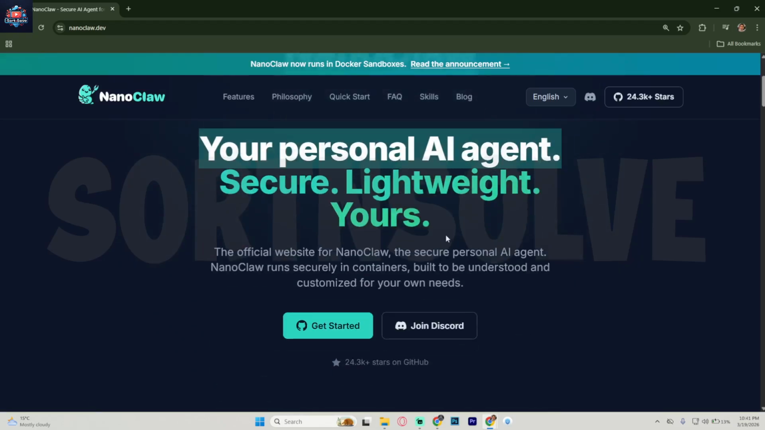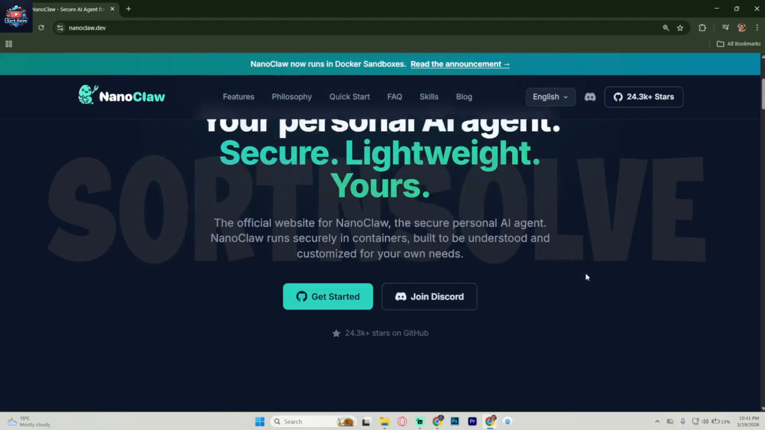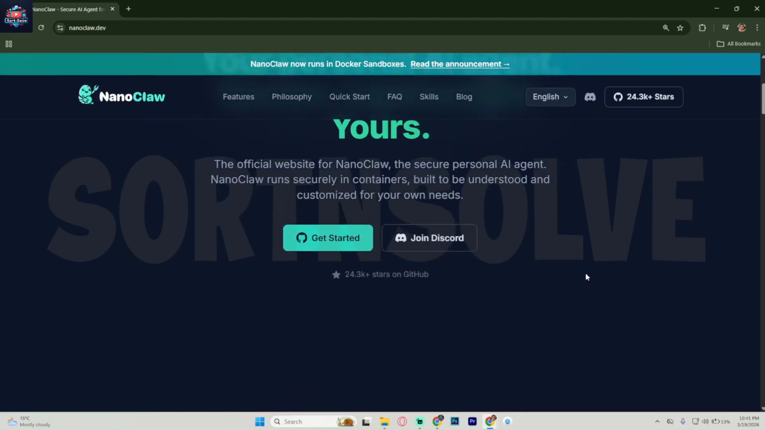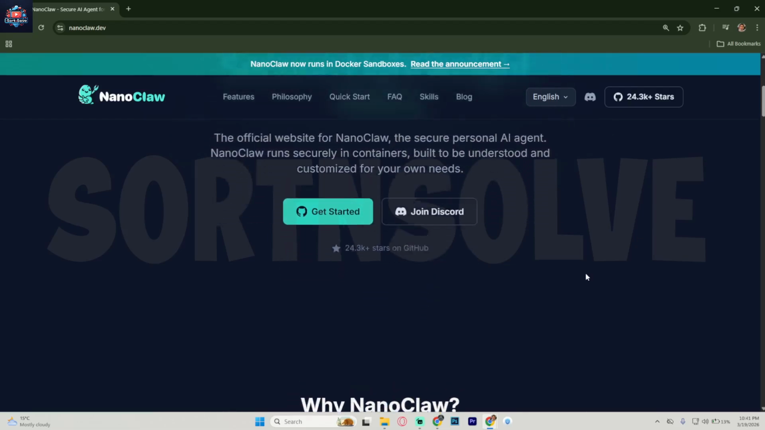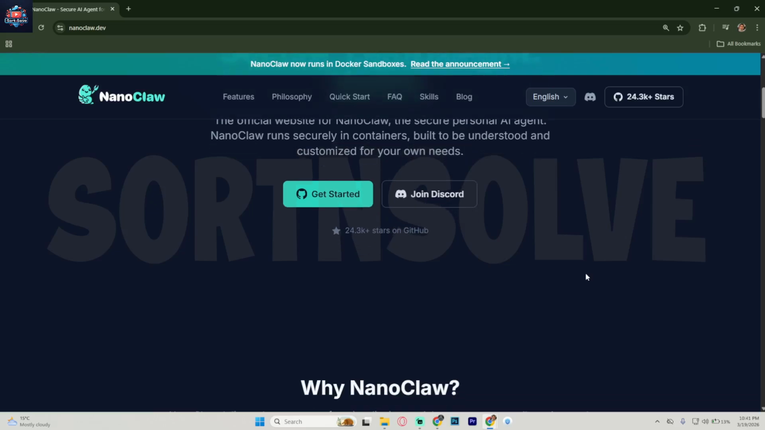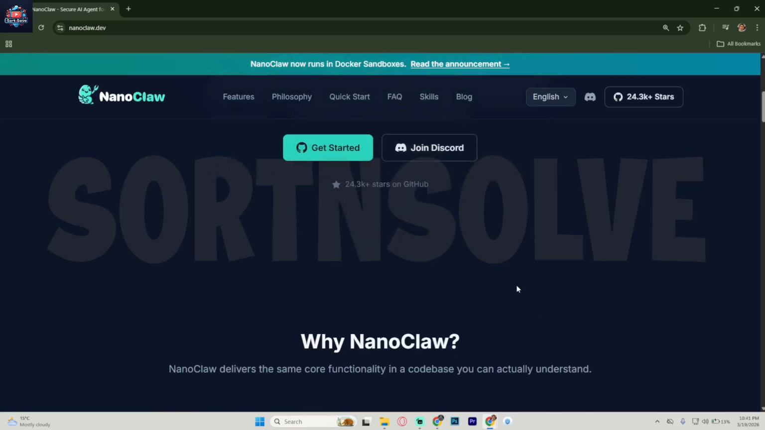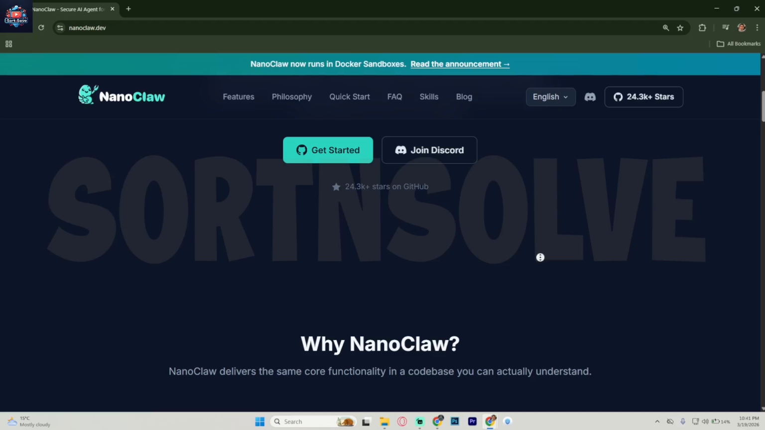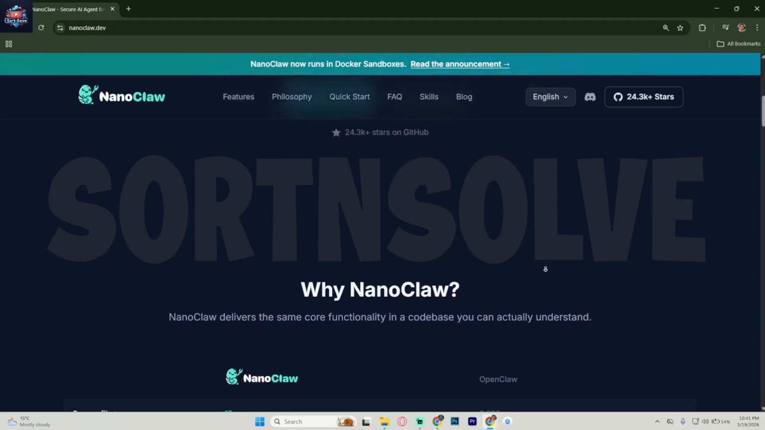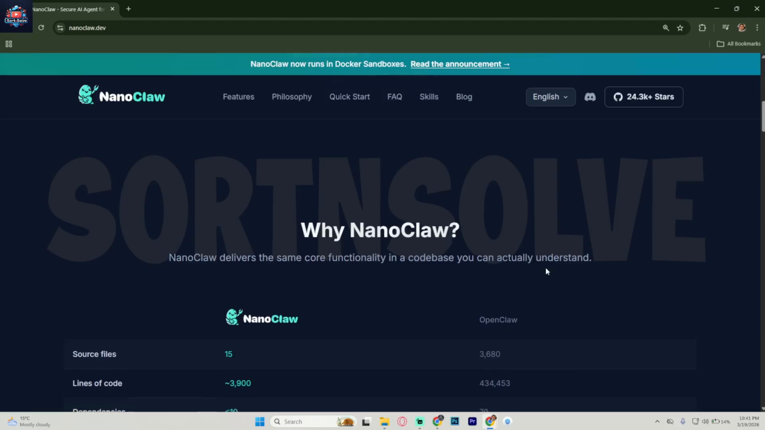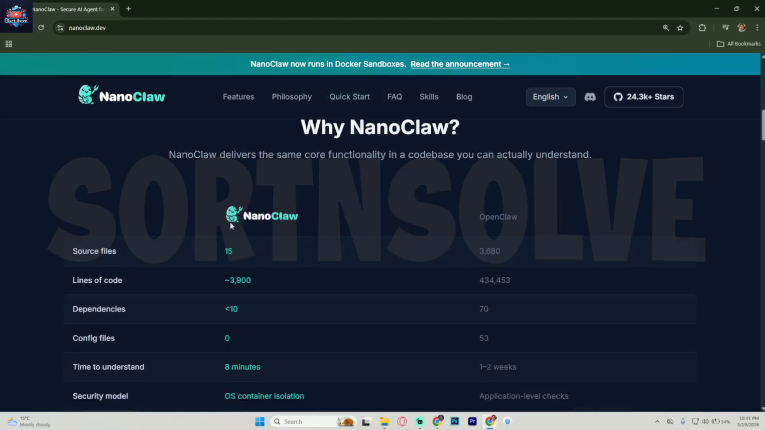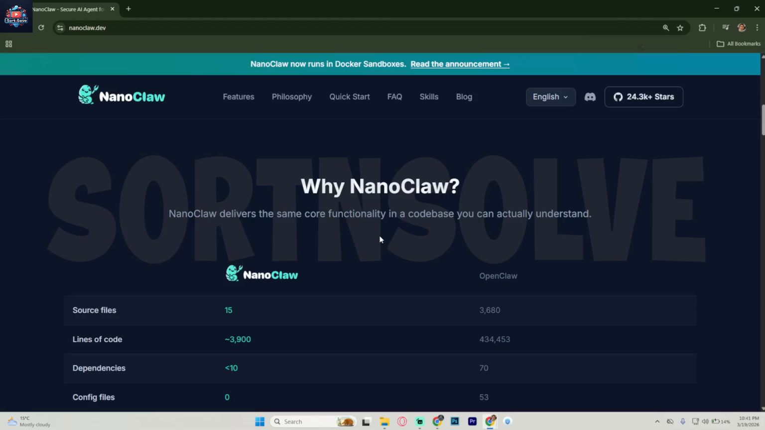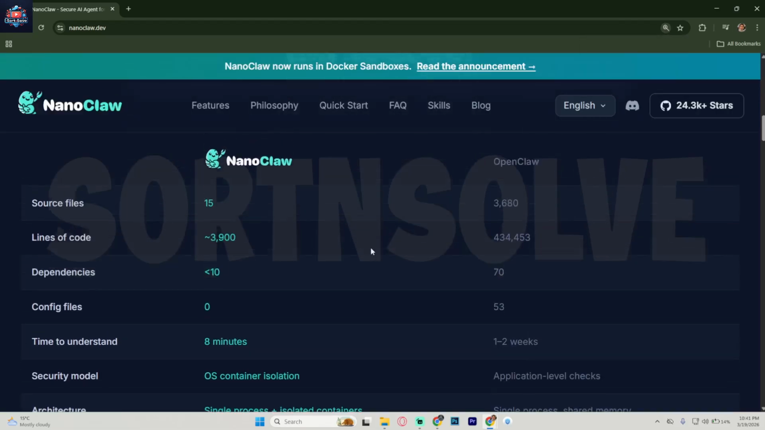Now, to begin using it, look for the option to create a new task or agent. Tap on it, and you'll be asked to enter a prompt or instruction. This is where you tell NanoClaw what you want it to do. For example, you can ask it to write content, summarize information, or perform a specific action. The more clear and detailed your instruction is, the better results you'll get.